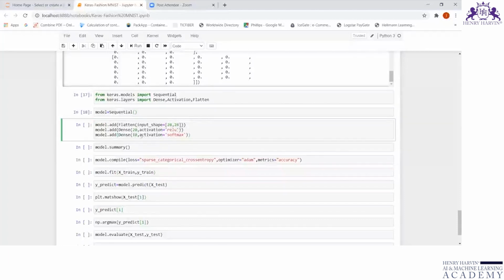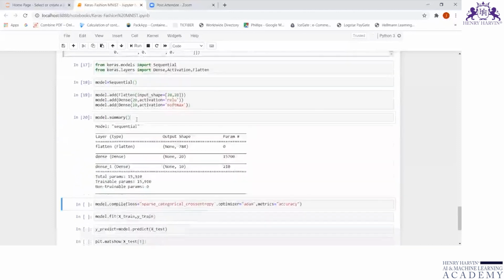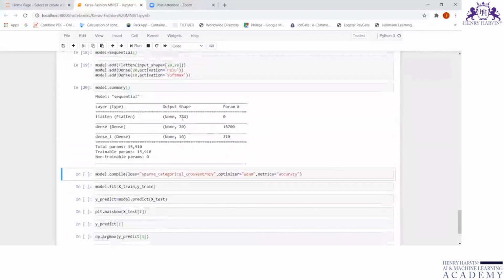And this is for the output. The output I have to write as 10 because there are only 10 outputs, 0 to 9, and activation I'm writing as softmax, right? Fine. So let me get the summary of my model now. Yes, in Flatten you can see 784, in Dense I have given 20, and in the output layer I have given 10, right?